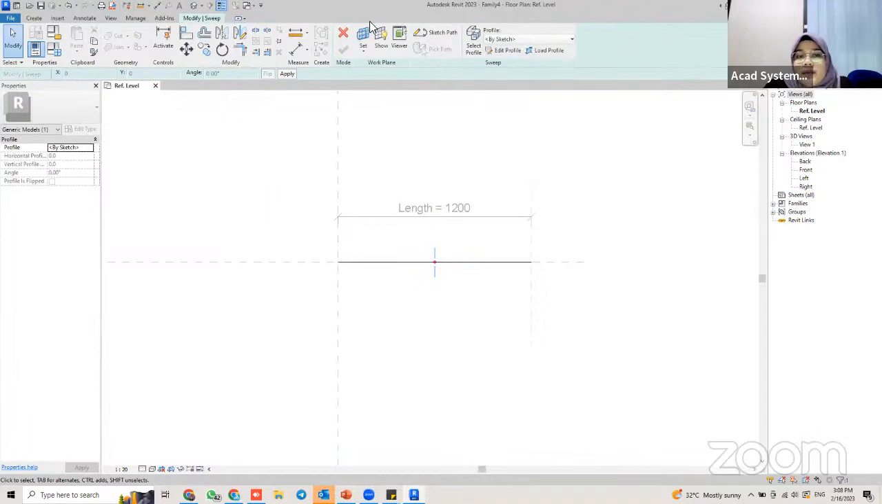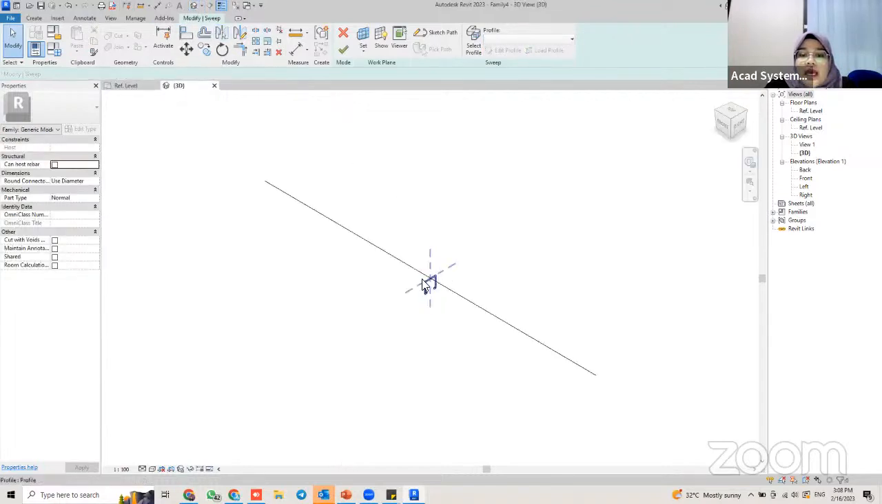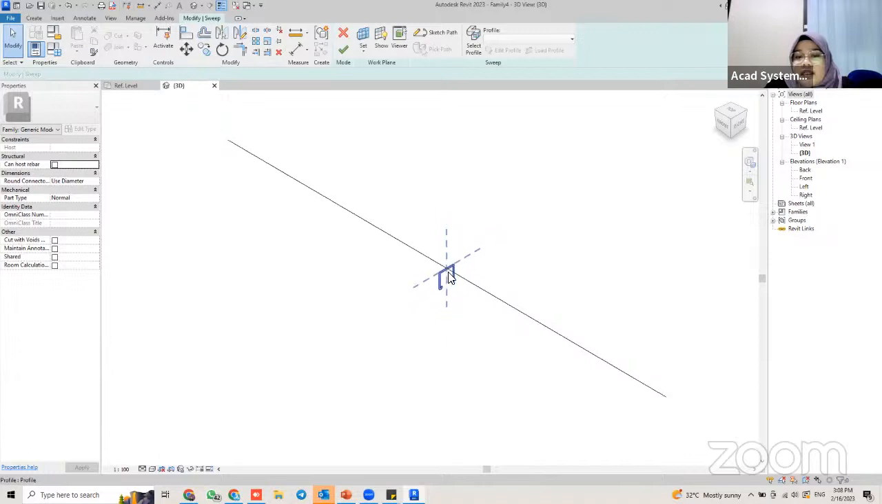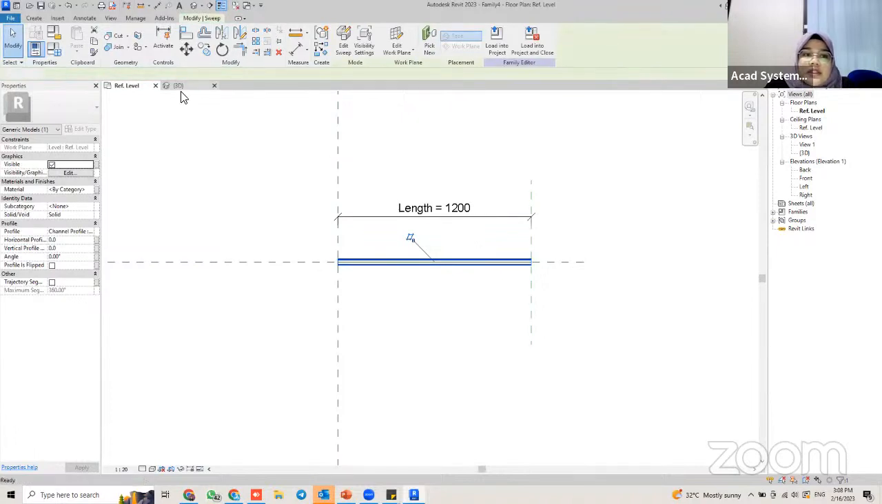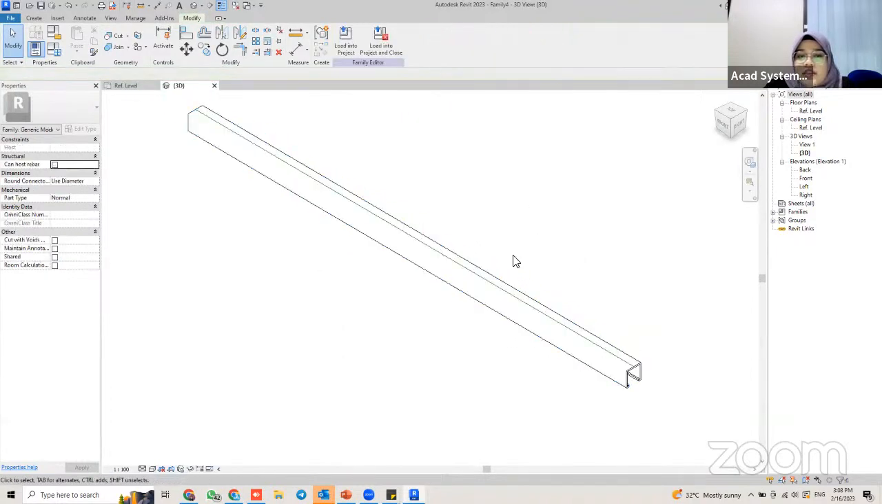While you are in the sweep command, make sure your profile here is assigned. Right now my profile is in sketch mode. Since we have already loaded our profile, you will have the option here, the channel profile. So I just click on this one, and if you go to 3D view, you can find it will be at the center of the length, like this. Click back to the reference level and click finish. So this is how the strut will look.